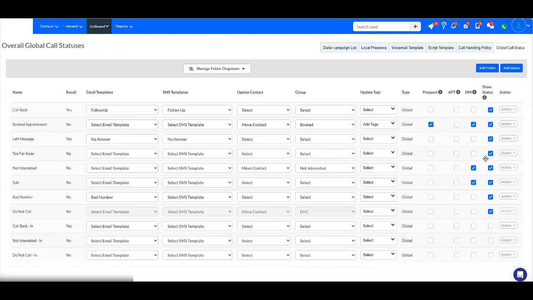So these are the options that you have in order to deploy an effective strategy for lead management inside of the system.